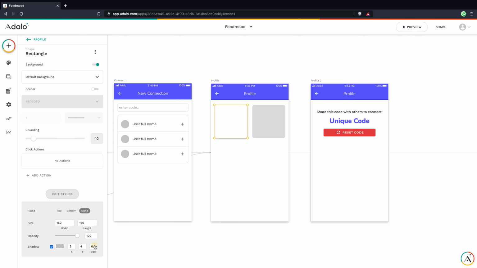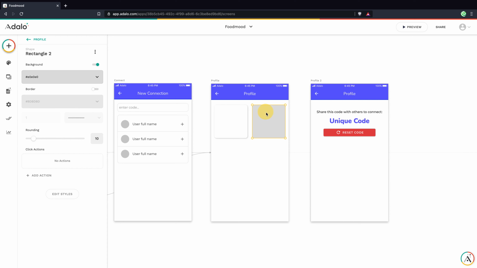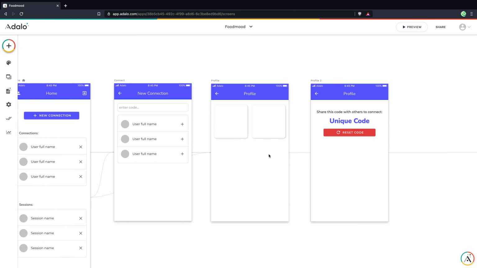I think I want to up the size too. And actually I think I like that. I'm going to take off this and we're going to do this one more time. Just drag and drop another square on there. Okay, cool. Now I need to add some icons and text.